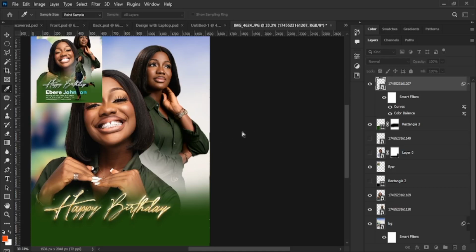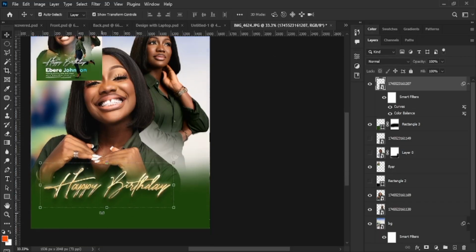So Ctrl M gives you the curves. To adjust it using curves, you can make it darker. Ctrl Z. So you can make it darker, you can make it lighter. So I want to make it a bit light. So Ctrl M. So this is it.